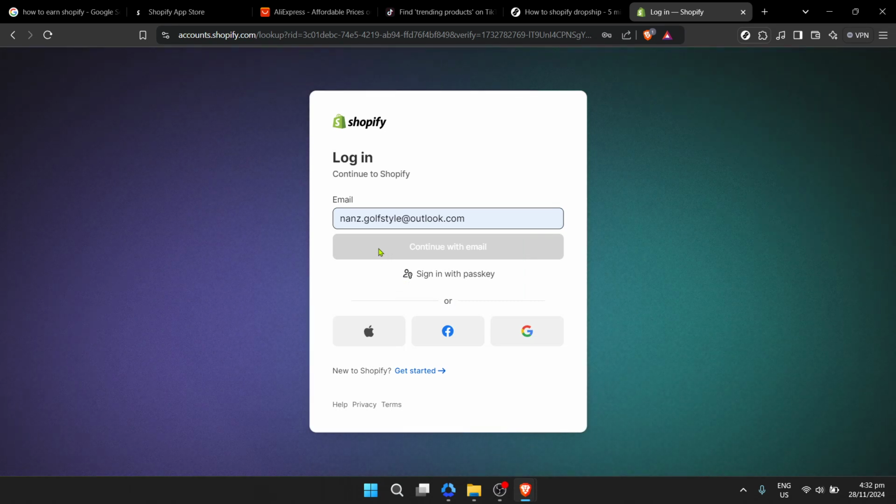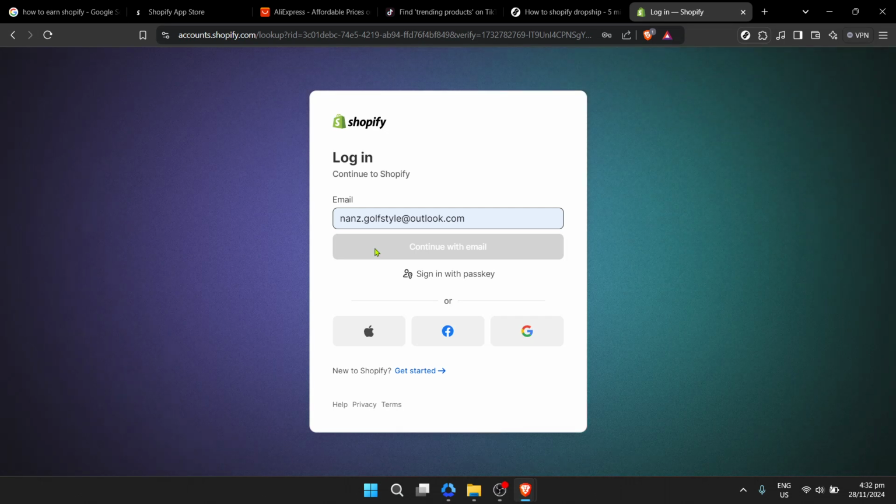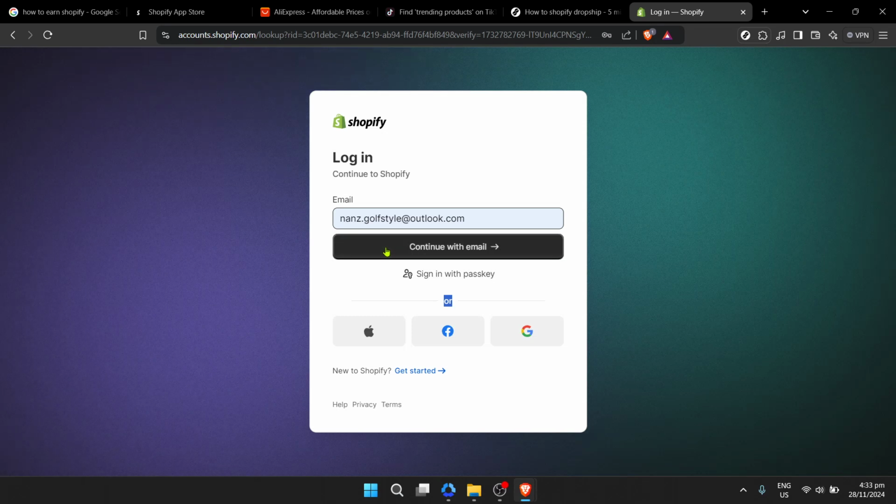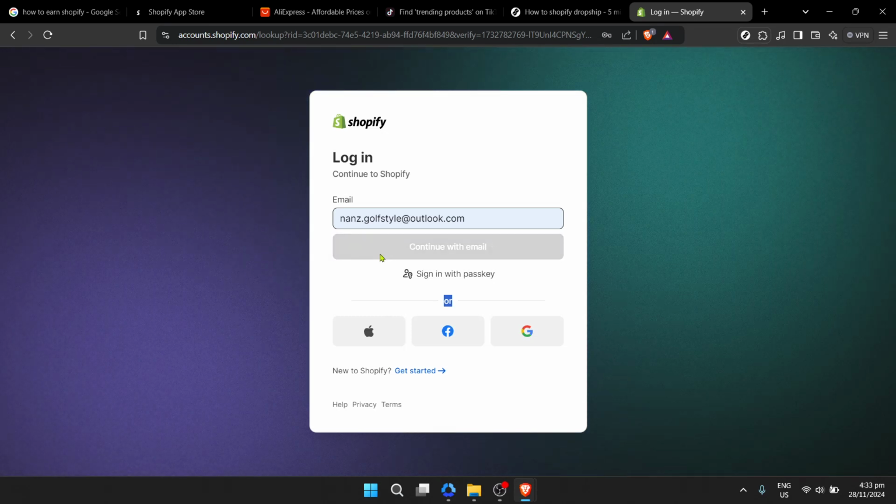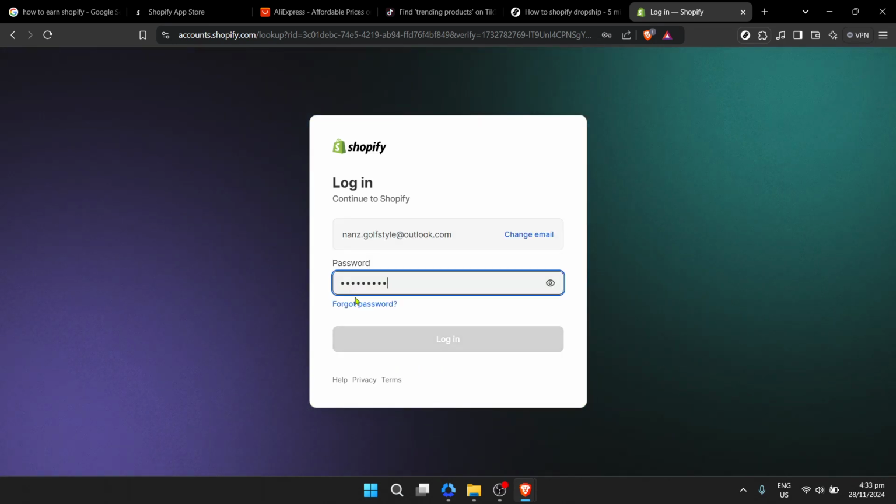First things first, let's navigate to Shopify's homepage. Once there, you're going to need to log into your account. If you don't already have one, it's essential to sign up and get your Shopify journey started. You'll find the login button usually at the top right corner of the homepage. This is your gateway to accessing your Shopify backend, where all the magic happens.